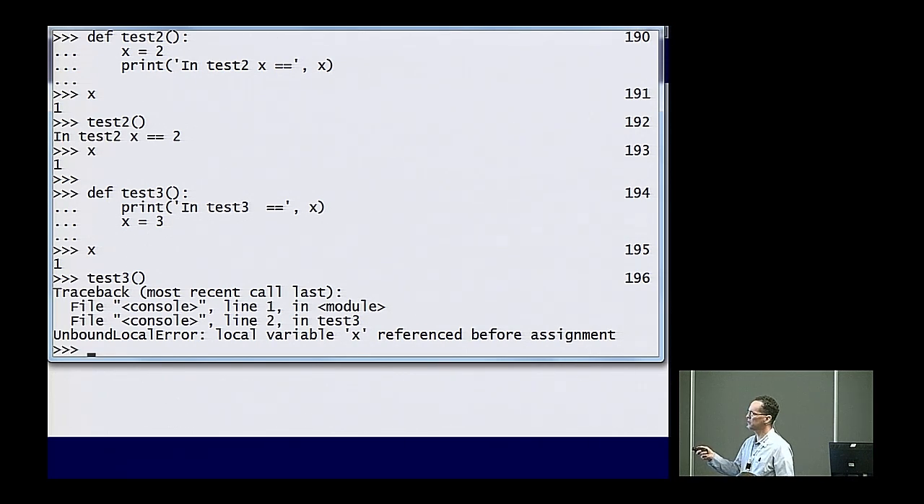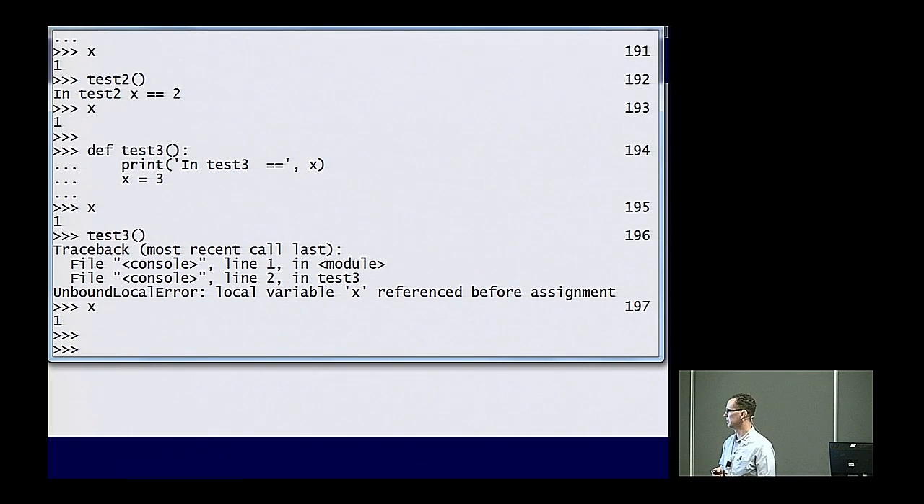So in other words, the other thing Python, I suppose, could have done would be to say, well, at this point, x refers to the outer scope, and only starting here does it become local. That's not the way Python compiles. So if you see that error, that's what's going on, right? And of course, x is still 1.